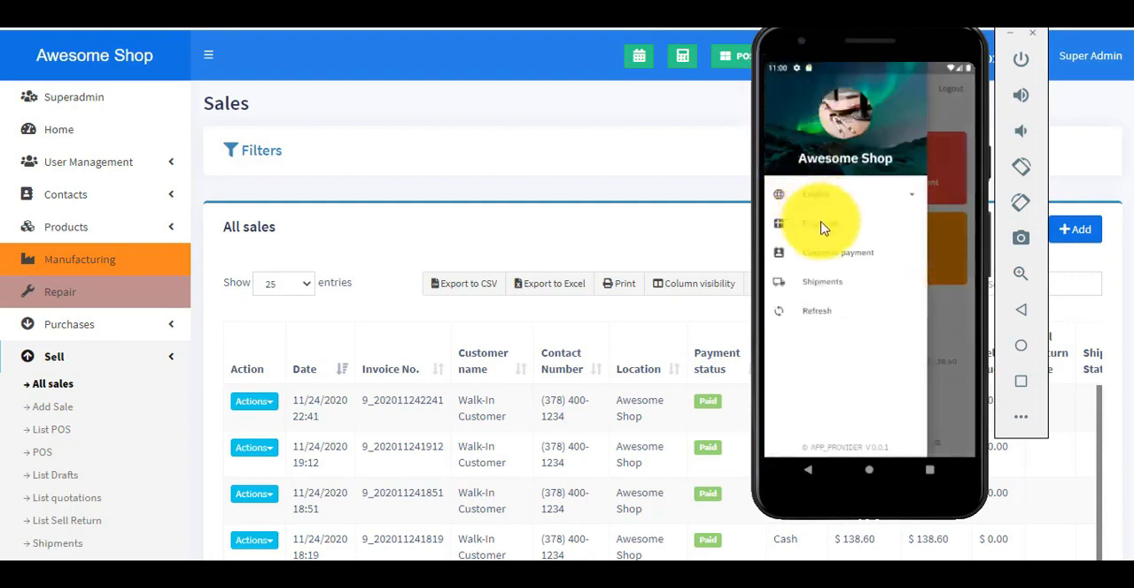So we have an option for adding expenses. Any sales staff or anyone can add his or her expenses directly from the mobile app. And we can easily add customer payments. You can see the list of all the shipments which are pending, or the list of all the shipments which have been assigned to this particular staff.